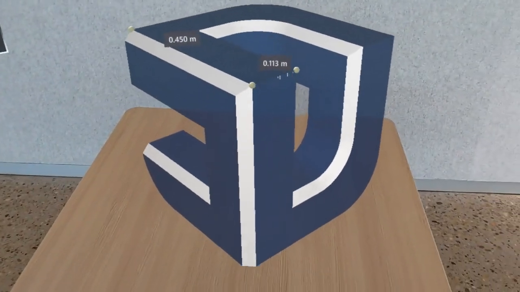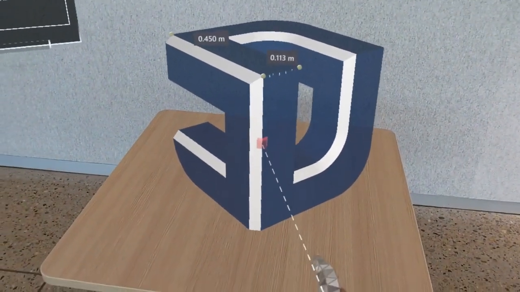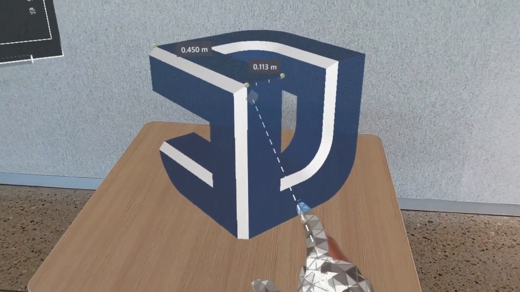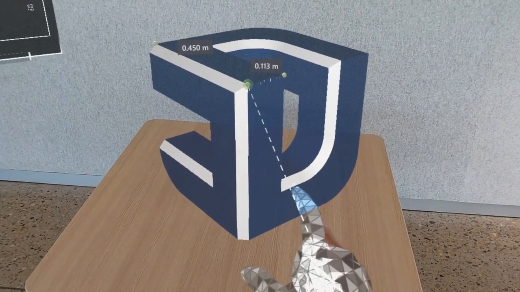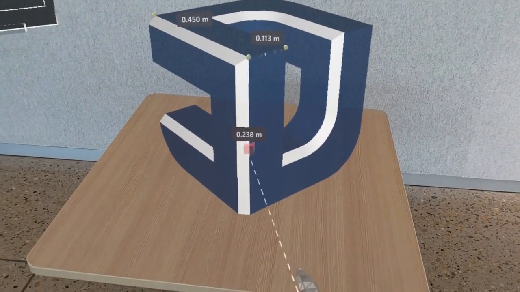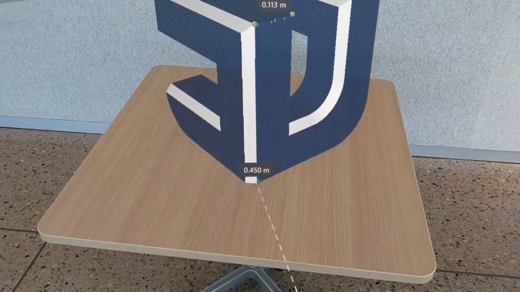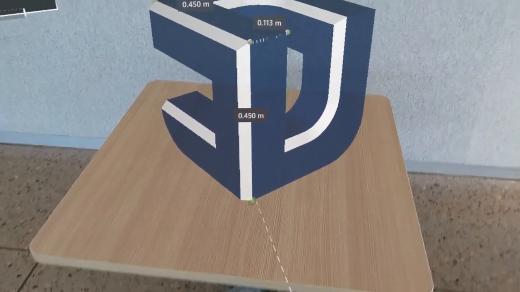Take a step back, and you'll see that in far mode, a ray extends from my hand. To start a measurement, simply tap to get the first point, and then tap again to get the second point.